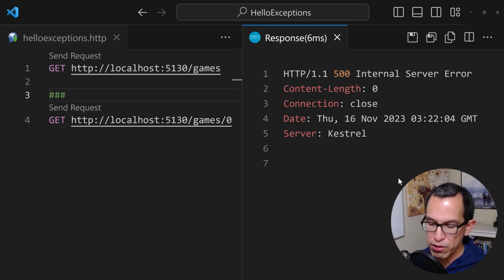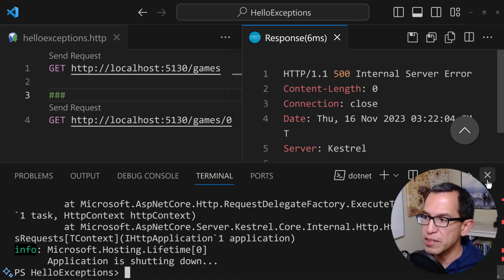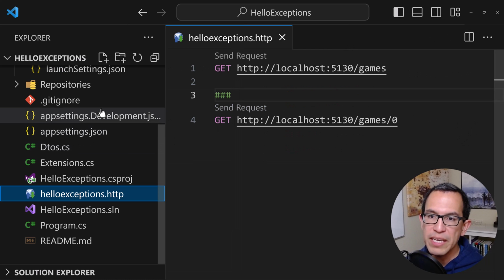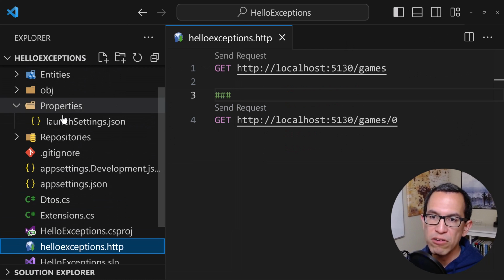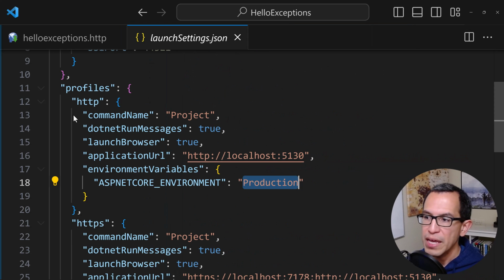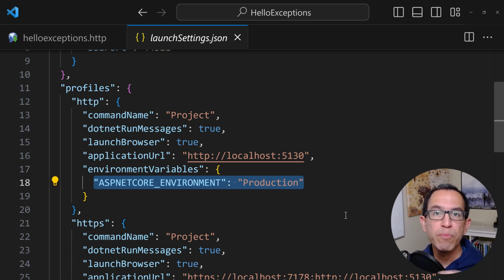And how did I do that? Well, let me show you. I'm just going to stop my server briefly and close this. I went into my launchSettings.json file under the Properties directory right here, and I went ahead and modified this value here. For my HTTP profile, I changed the ASPNETCORE_ENVIRONMENT variable from Development into Production, right?